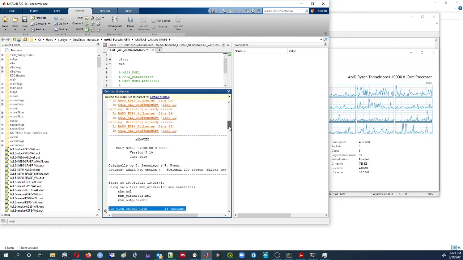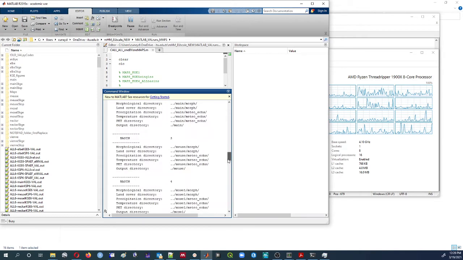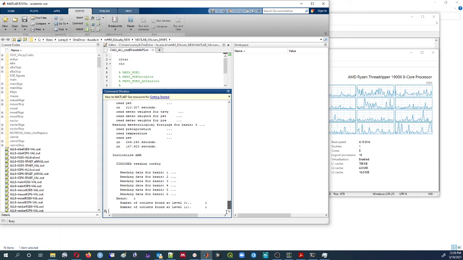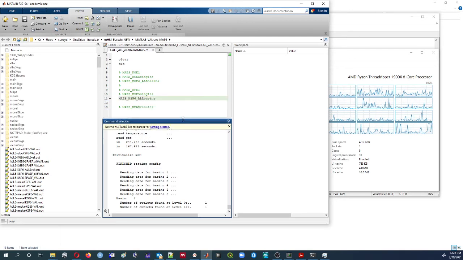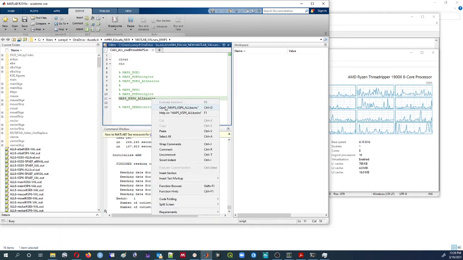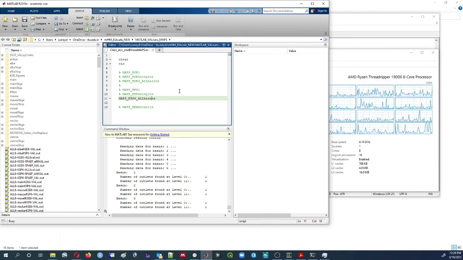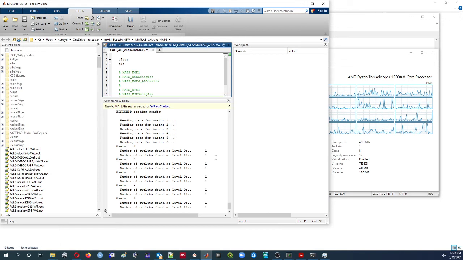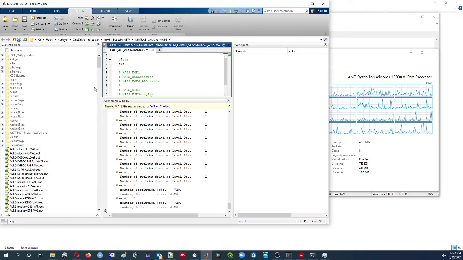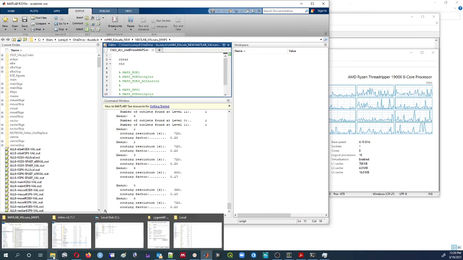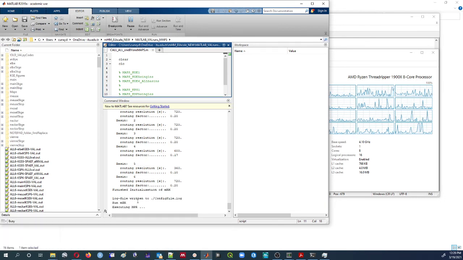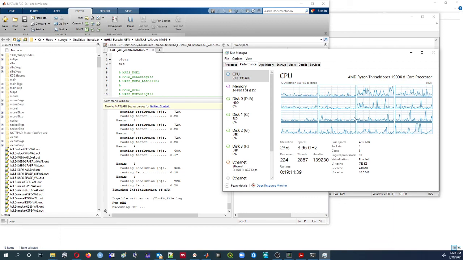So running mHM from MATLAB is also possible. That's so simple. Let's see, it will probably not open up, but I can show it. Yes, now it's running. Watch it here.